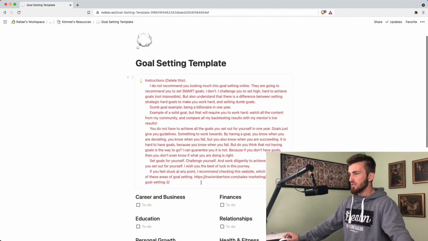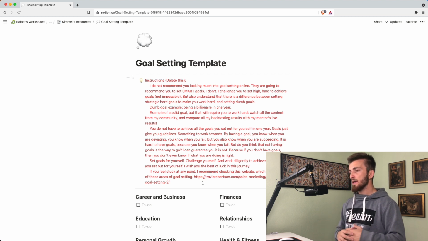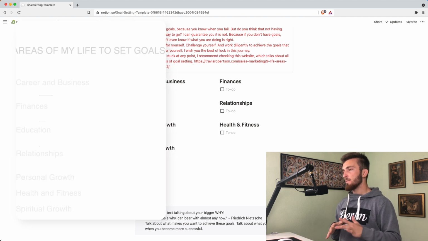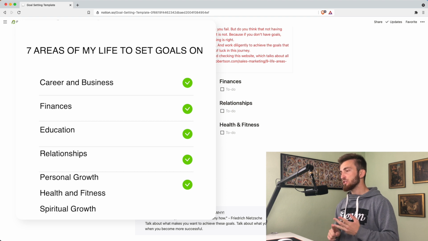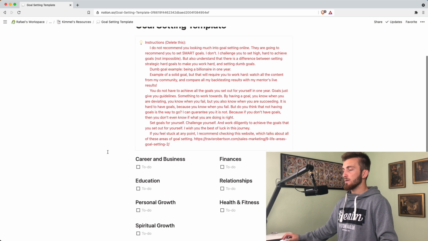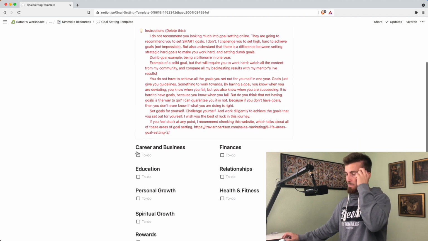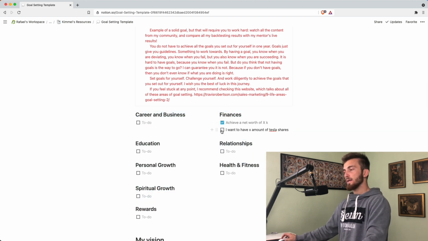And so what I started to look at is what are the areas of my life where I want to set goals. And I came up with some articles, and what I noticed is that there were 7 main areas that I wanted to focus on, which was career, finances, education, relationships, personal growth, health and fitness, and spiritual growth. That's how I'm structuring my goals right now. But I will go deeper into how I set goals in a video more down the line. But for this template, basically I have all those 7 areas. All of this you can then be taking off.